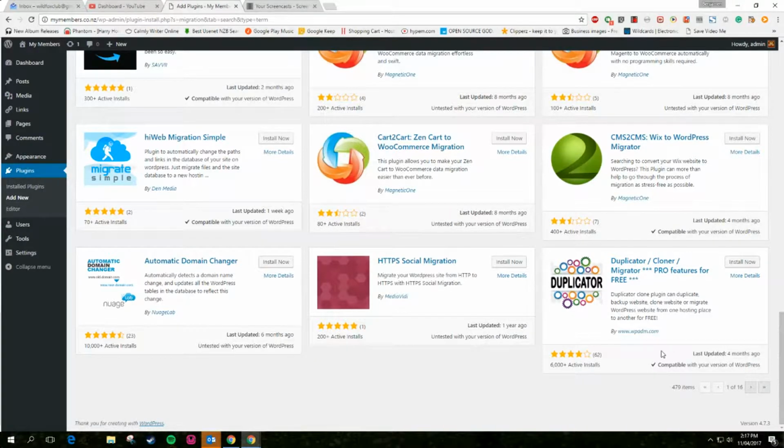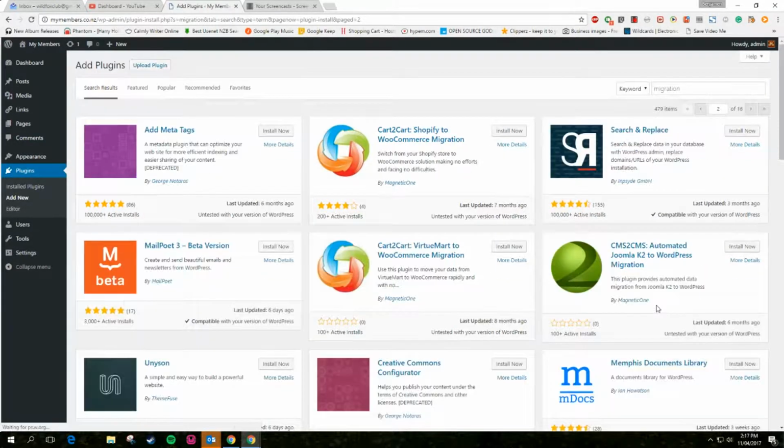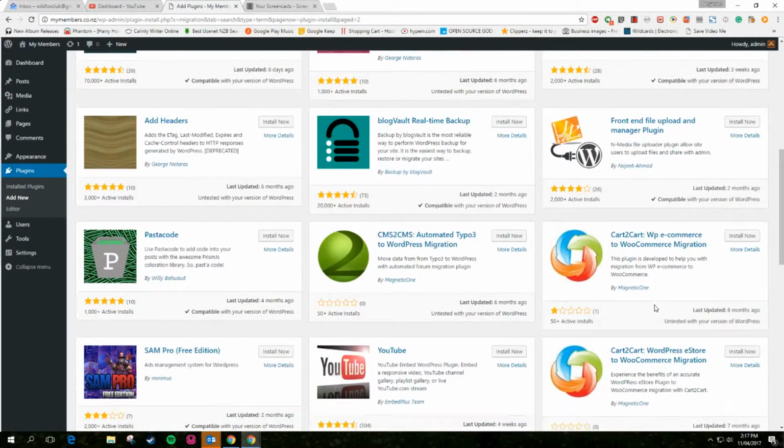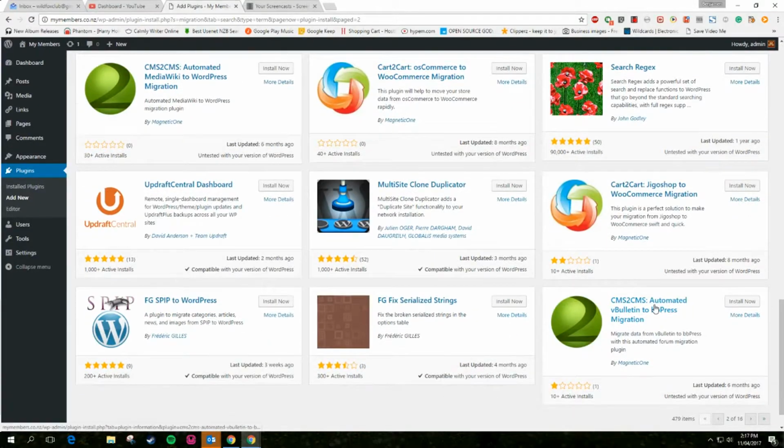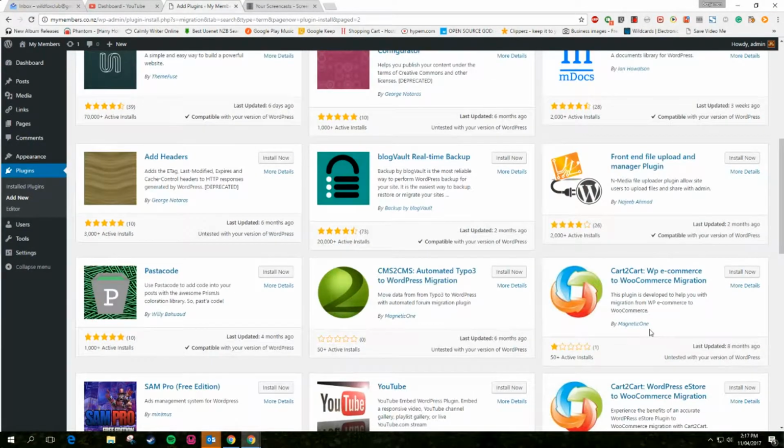There's another one that looks very similar. It's got the same name. If you go to page 2, there's probably another one called Duplicator. The names don't seem to be unique; they're not copyrighted. All these plugins should achieve the same outcome.